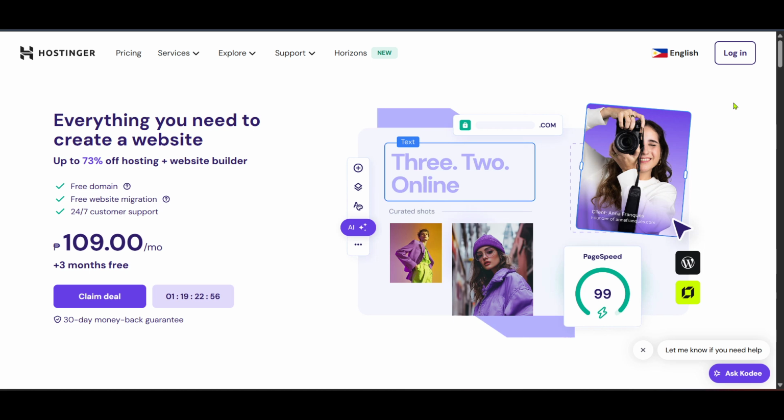Once you're on the Hostinger homepage, look for the login button, which is usually located at the top right corner of the page. Click on it to access your account. If you're not already logged in, you'll need to enter your credentials to proceed.